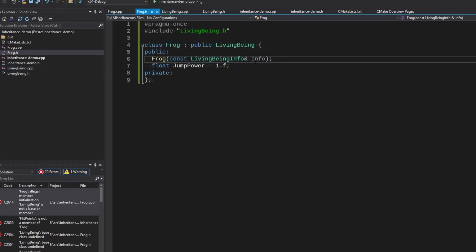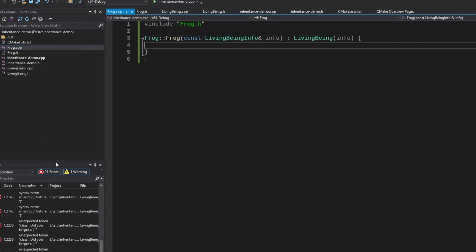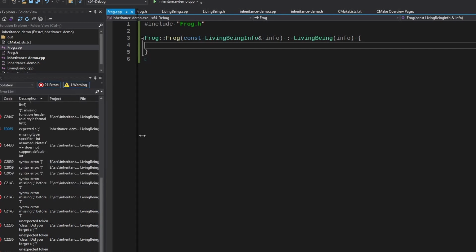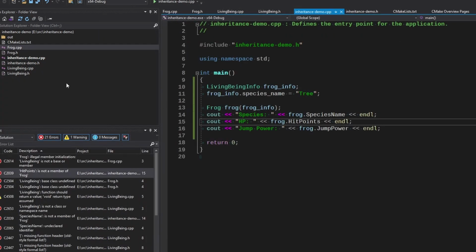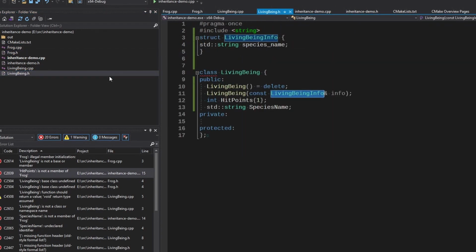Okay, did we get something wrong here? It's very possible we did. It's possible that it might not like the reference. Let's dig in. There's a lot of things here, but it's probably just one very small thing. Looks like it's not getting created how we want. So we should get living bean info in there.